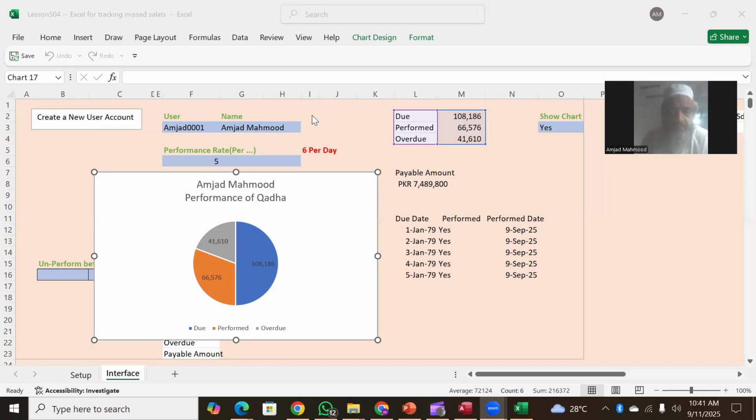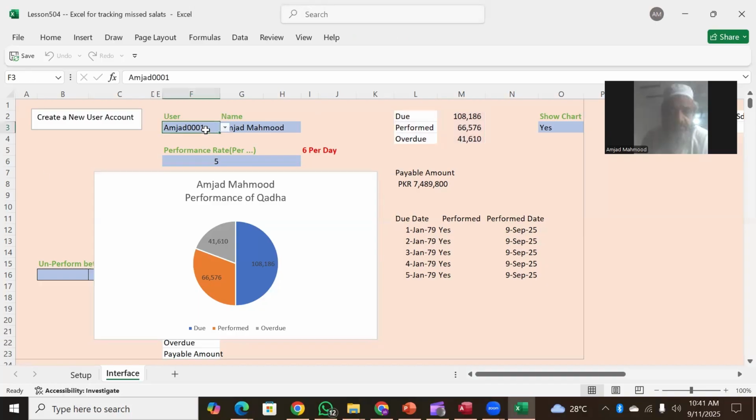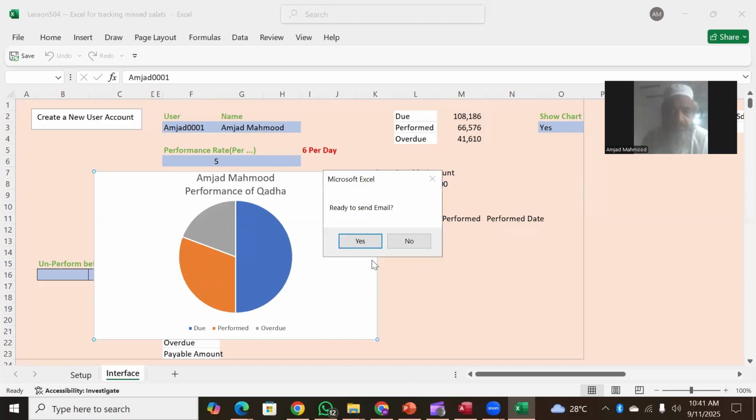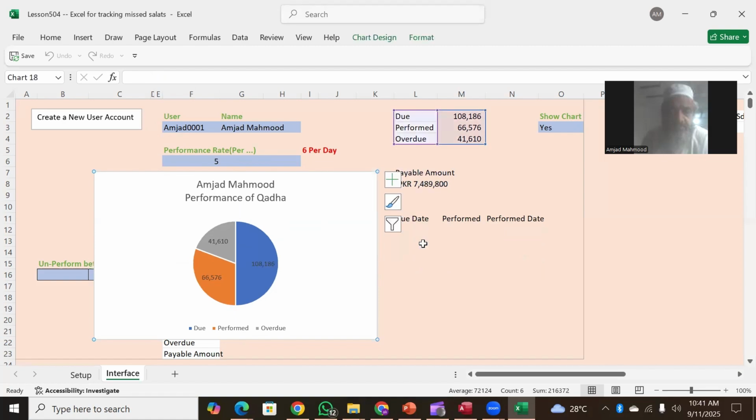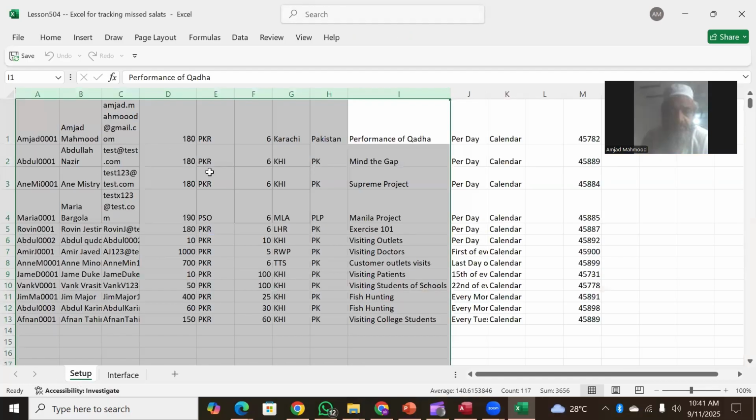What you do is you select the user, and then once you select the user, the report is generated. You are asked whether you're ready to send the email. When you click yes, it gets sent to the right email address, as per your record in the setup sheet. This setup sheet is automatically retrieved from the database on the back end, that is Microsoft Access.